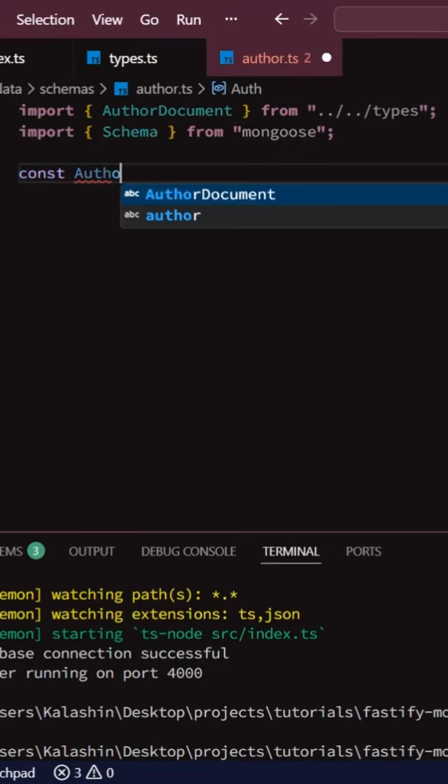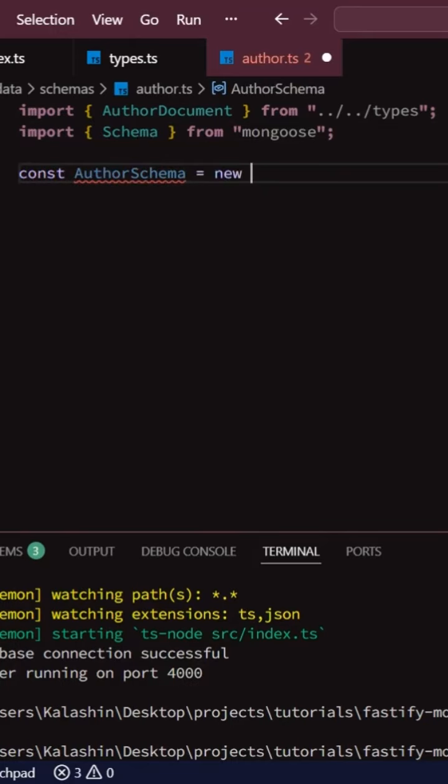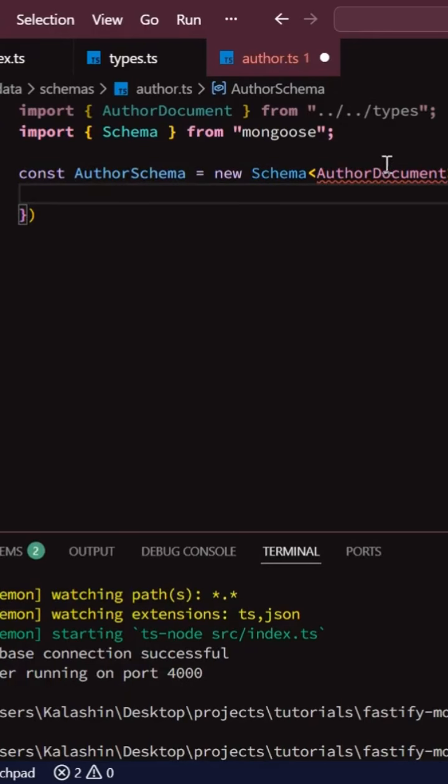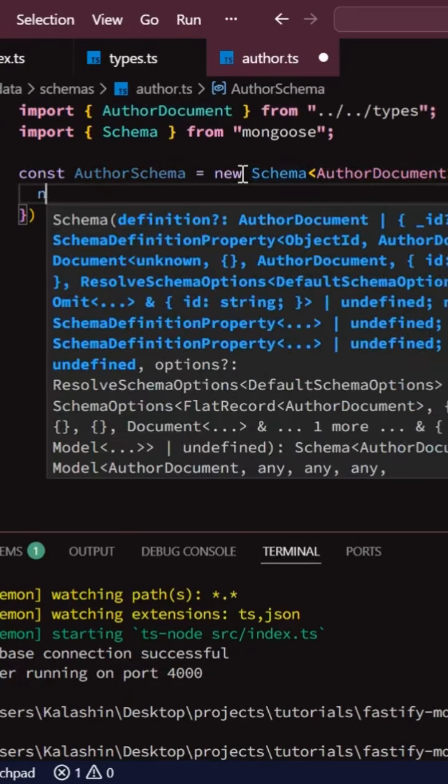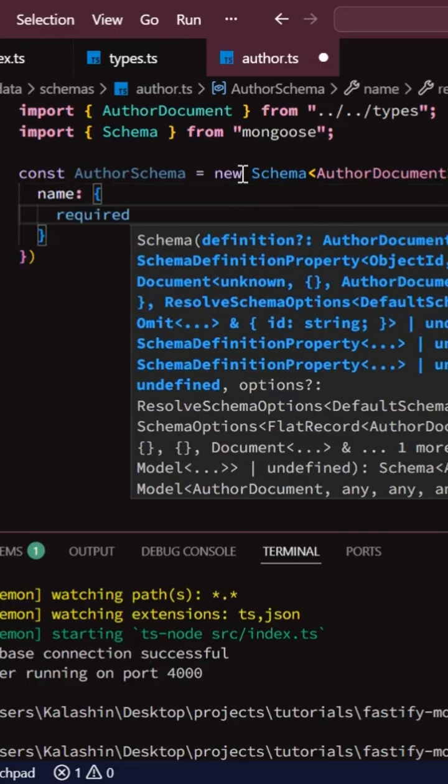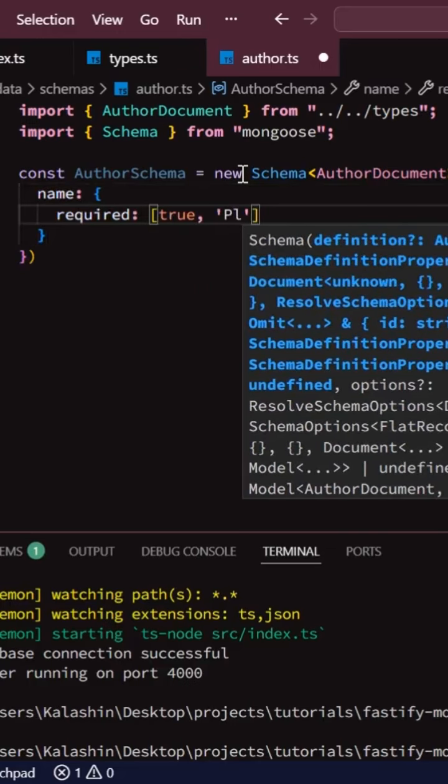Next I will create an author schema, and this schema is going to be a much more complex schema as opposed to the schema we created in the last video. This schema will have error messages for handling field validation. First of all, the schema will have a name property which is required, and a required property is going to be an array in this instance.